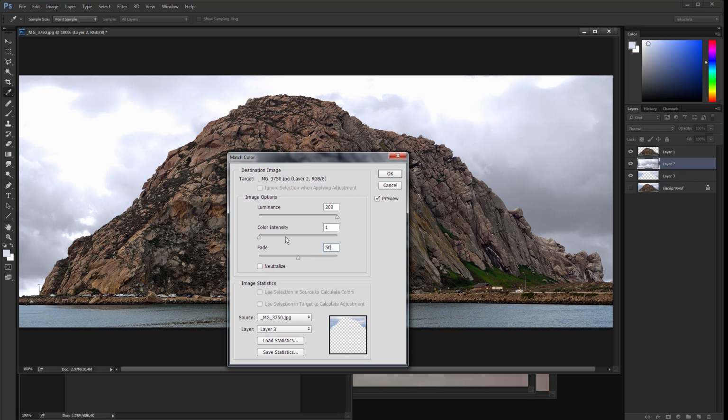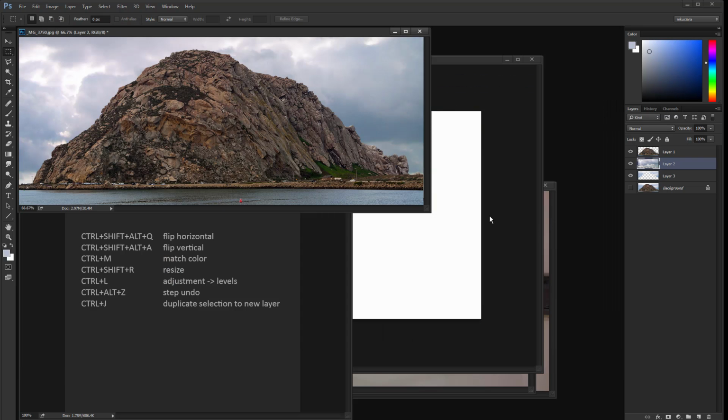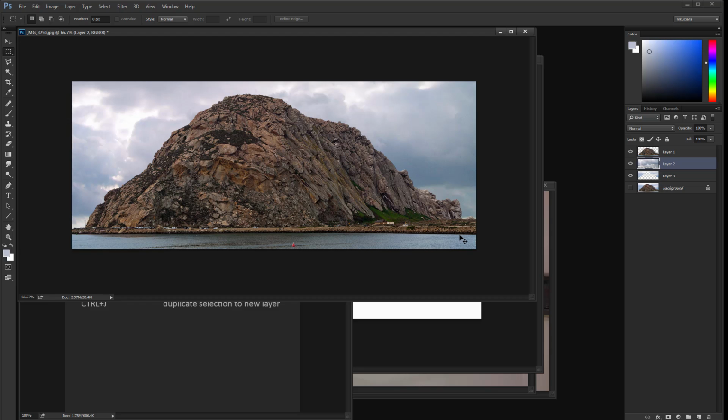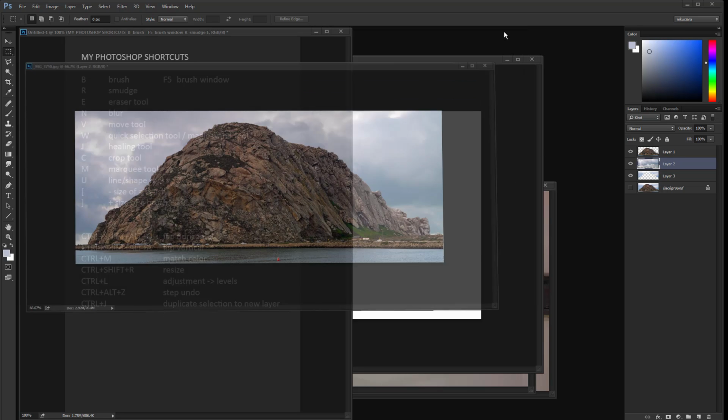So I want to do 50% fade, about 70% color intensity and maybe 58 luminance, or maybe color intensity to like 50%, fade to 25. Just kind of eyeballing what feels good. And you see, we kind of matched color to the background. If I Control Z, you will see the color change. And we're closer to what we already had there in terms of colors, but we have a different sky. So that was a pretty easy way of working here.